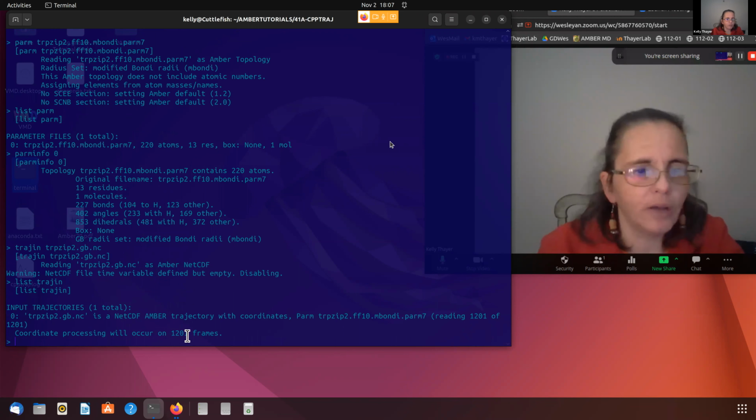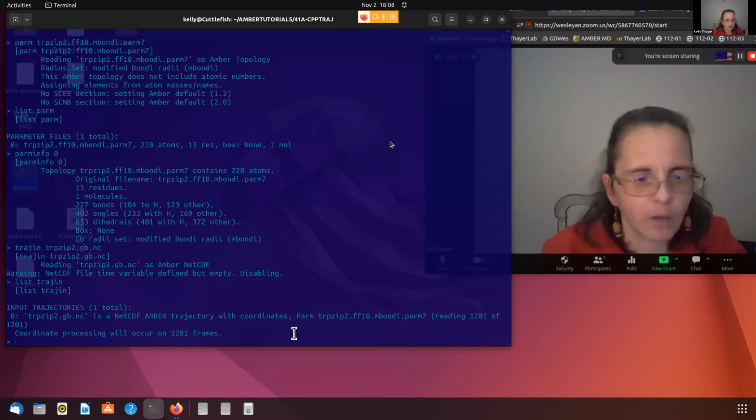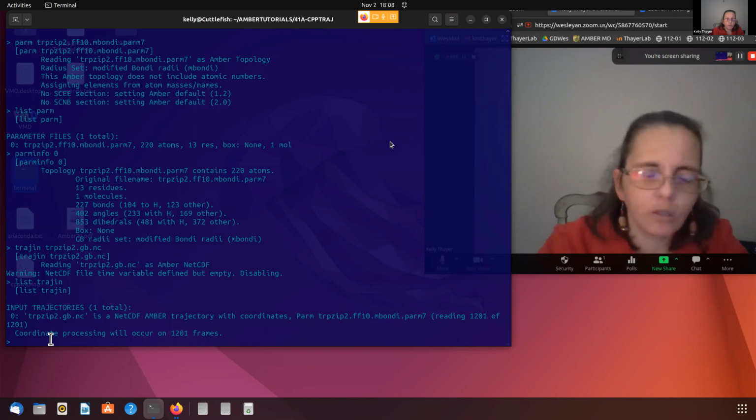So we have a molecular dynamics simulation with 1,201 frames. So the next thing we may wish to do is actually do some activity. So let's say I wanted to measure the distance of something. Maybe I forgot how the distance function works. So I can use the help. So I'm going to do help distance.